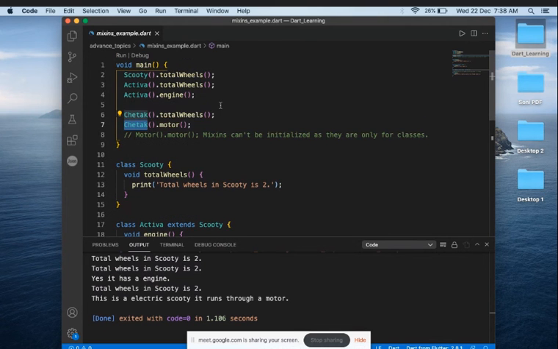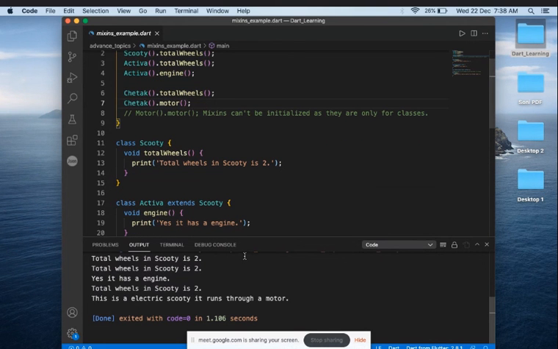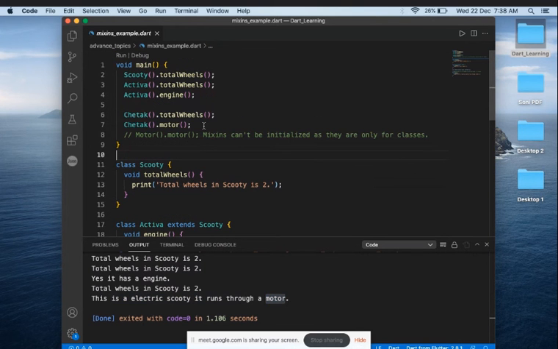Chetak dot motor: this is an electric scooty and running through a motor. Also here we don't have any created any class object. As you can see here, we directly call it on the class.